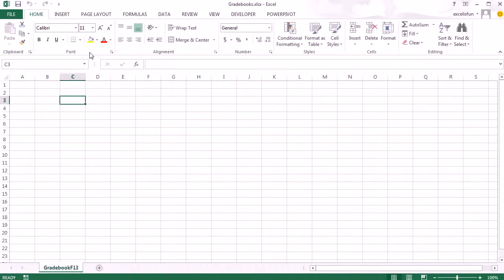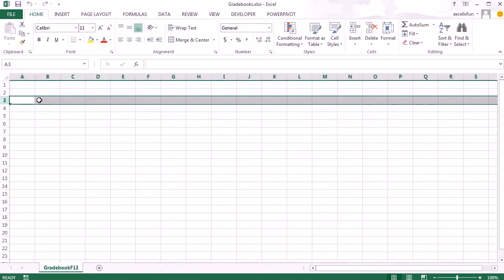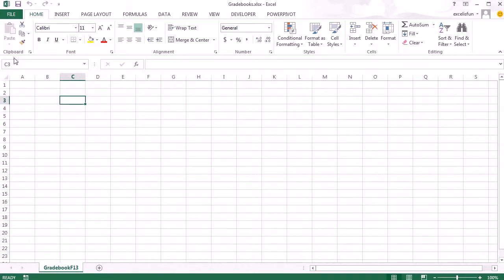Now I'm going to hit Enter. So columns are letters, rows are numbers, cells have addresses like C3. All the cells together are called a worksheet or simply sheet. Down here is a sheet tab. We can double click it and rename it. That sheet tab is the name of the sheet.